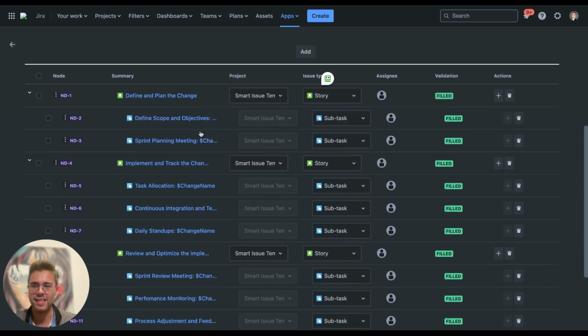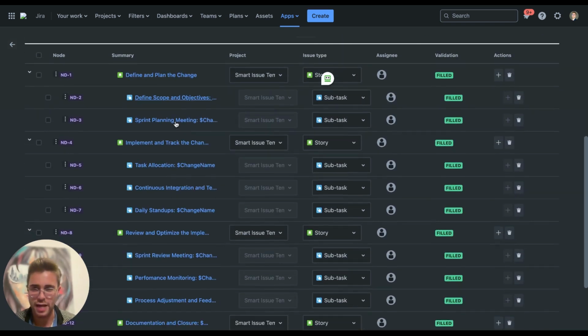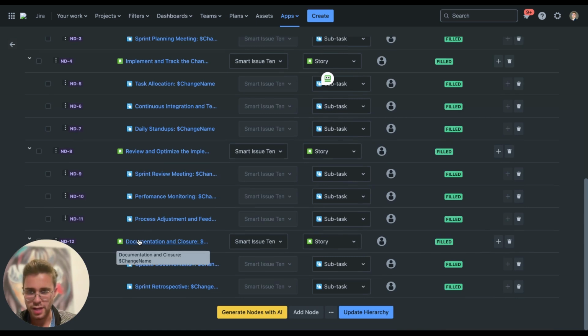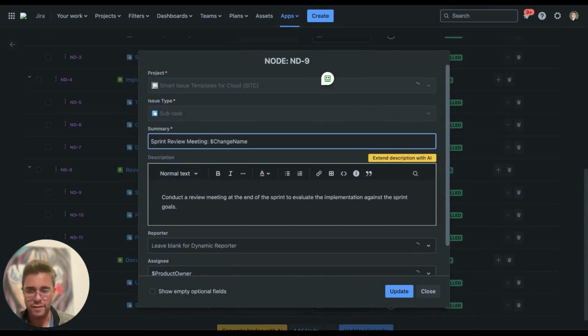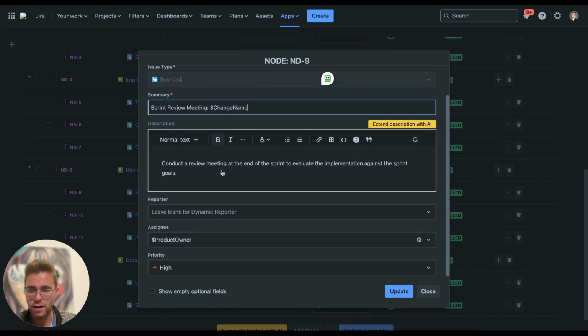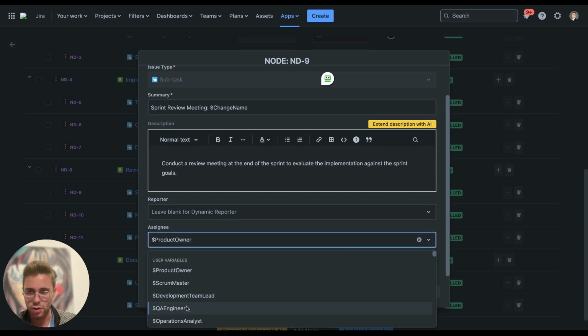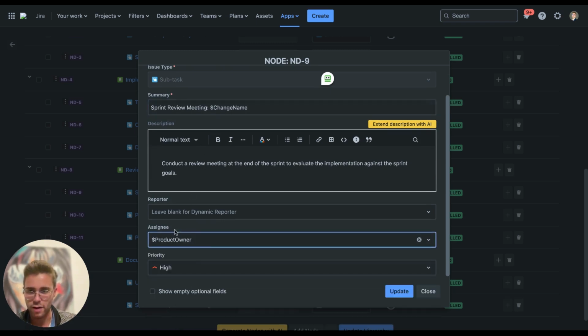So if I scroll down here, these are the actual issues being created every time we apply this hierarchy. We have define and plan the change with some subtasks, implement and track the change, review and optimize the implementation, documentation and closure, etc. If I click into one of these, each one will have a description for you to access, and you can change this up. It's obviously fully customizable. We're referencing that change name variable we referenced previously here. All right, and we have our priority set to high, our assignee as our product owner that we also looked at, so that we have our two variables here.